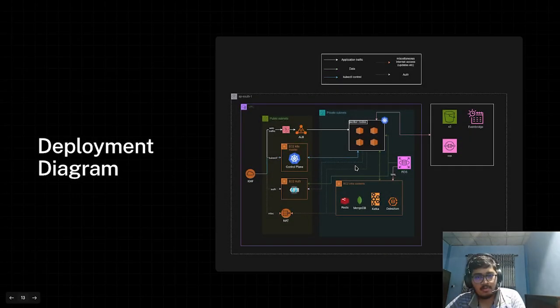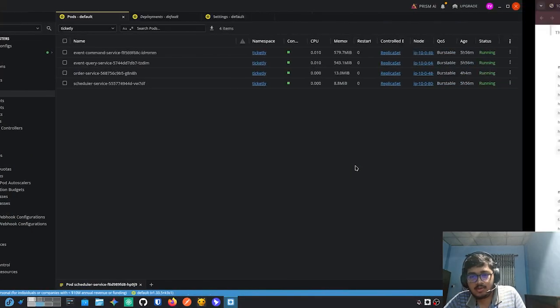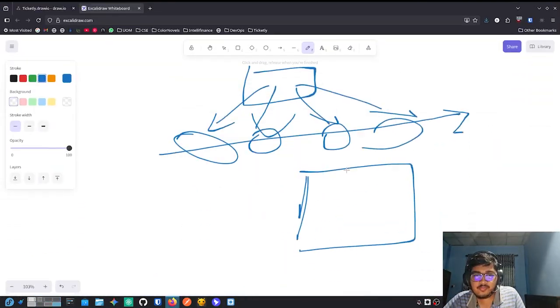Okay, so this is the deployment diagram. I'll explain the deployment diagram also with draw.io. It's much easier.